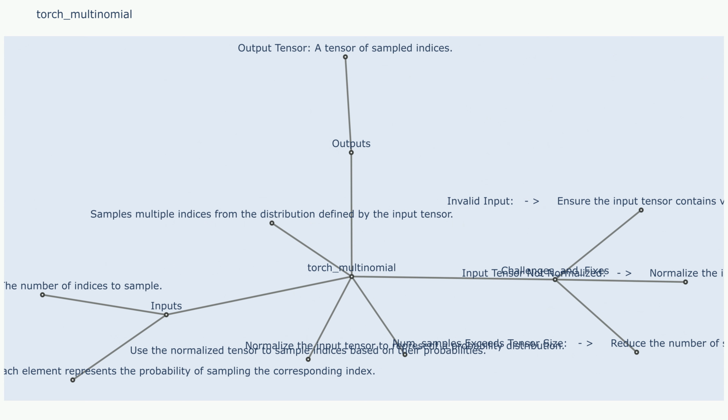Challenge 4. The input tensor may contain negative values, resulting in an error. Sample use case that resulted in challenge 4: input = torch.tensor([0.2, -0.1, 0.4]), torch.multinomial(input, num_samples=2, replacement=True). Fixes to challenge 4: ensure that all elements of the input tensor are non-negative.